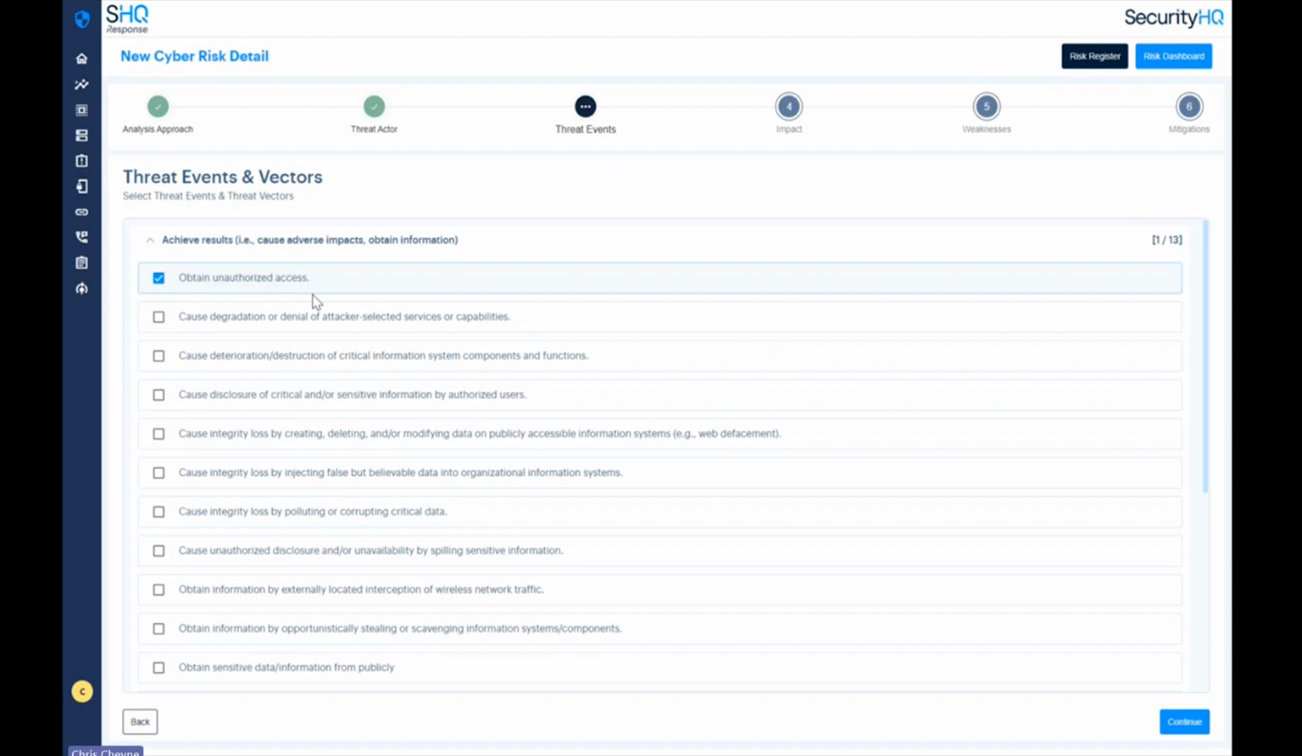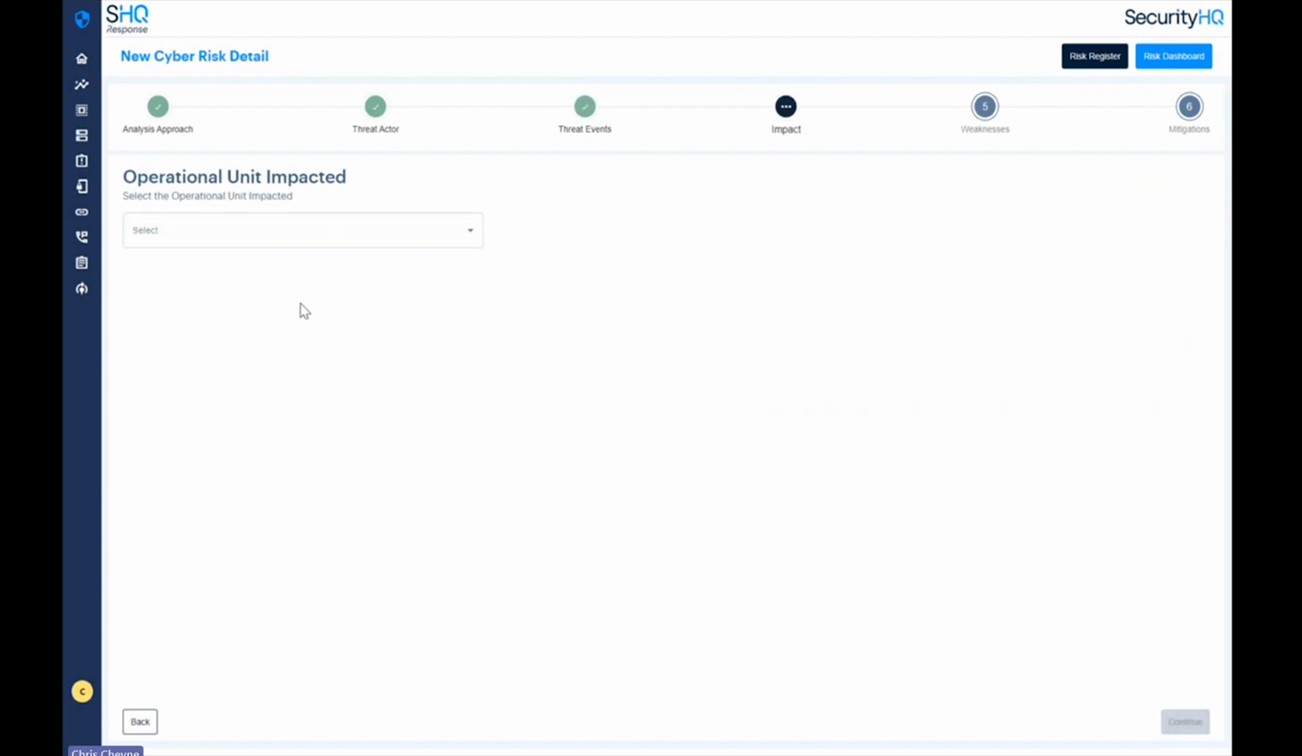You might look at this and think, well, I'm also concerned about a number of other threat events. For example, I'm worried about that supply chain attacker causing a degradation or denial of service type of attack, or they might cause integrity loss by polluting or corrupting critical data. That's absolutely something that might be relevant for you associated with that particular supply chain. But for the moment, I'm going to stick with this unauthorized access for the purpose of this discussion, and have a look at what that means in terms of the other attributes.